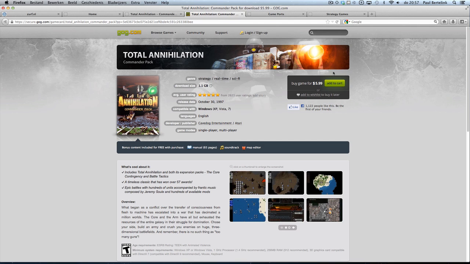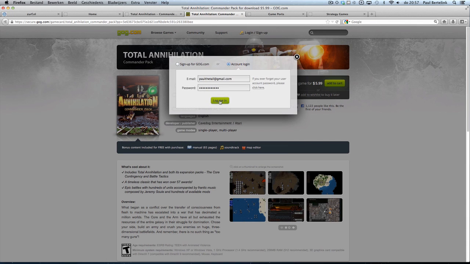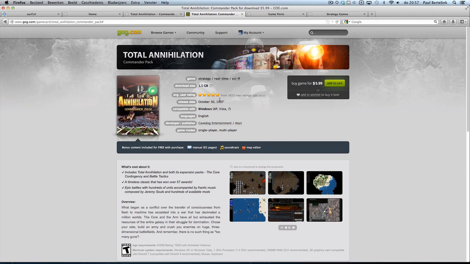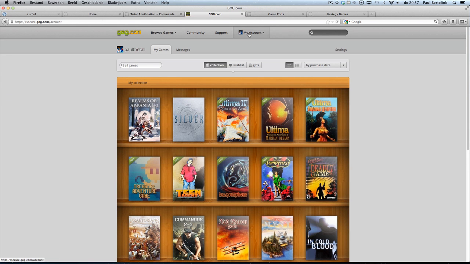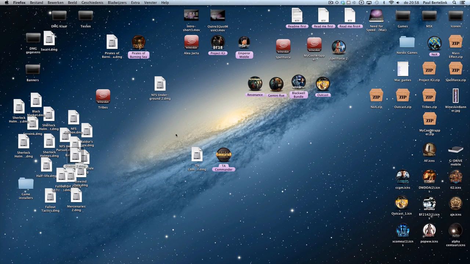So in this case, click add to cart, buy, and then you will go to your game page, and then you just download the game. And then it will be downloaded to your download folder.